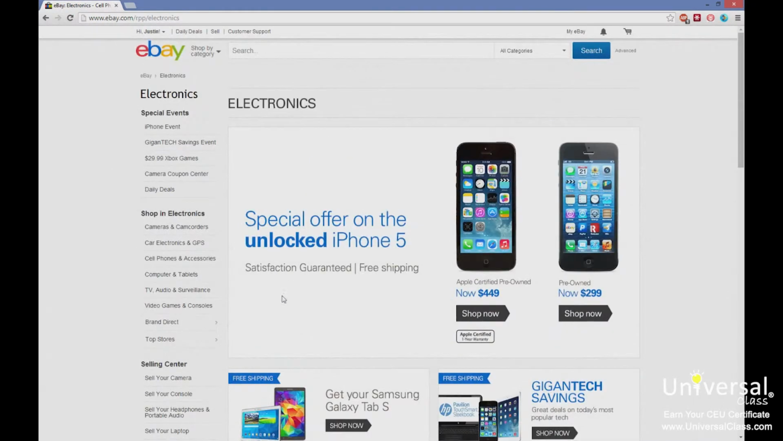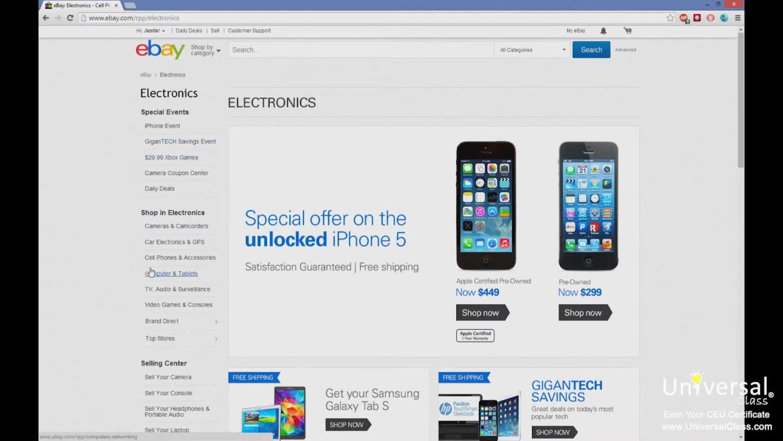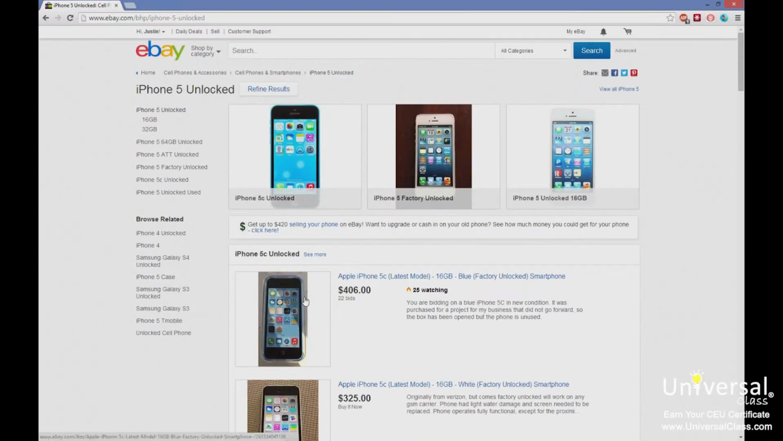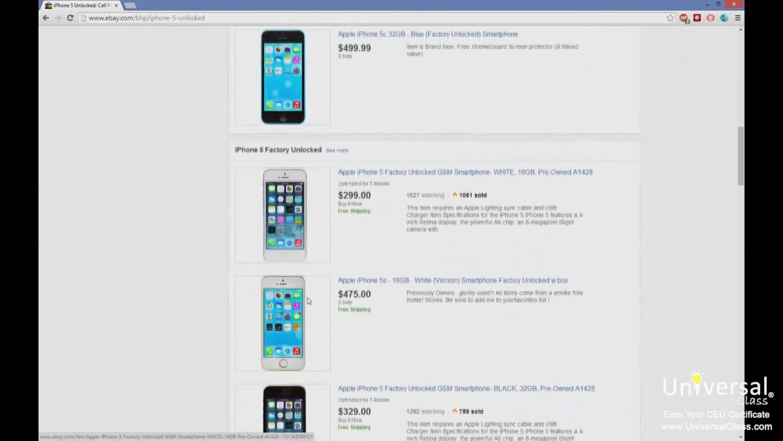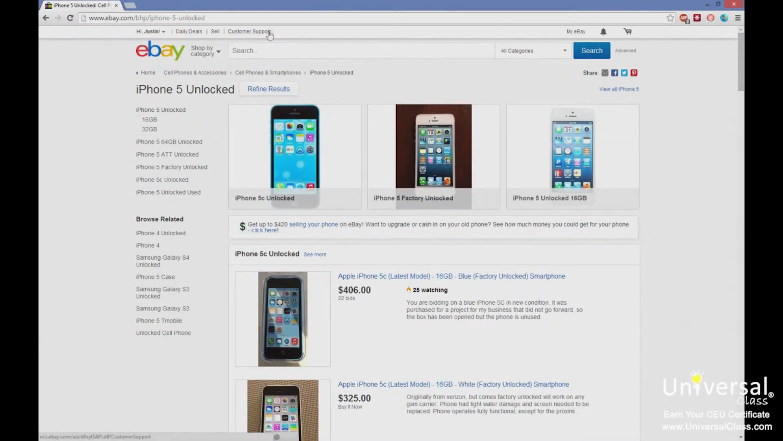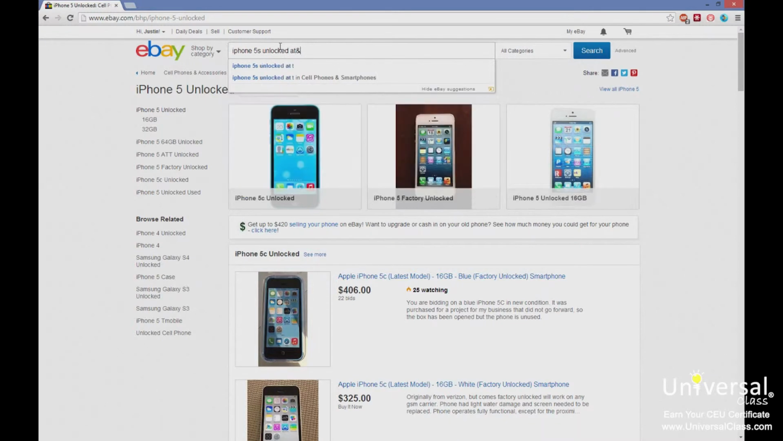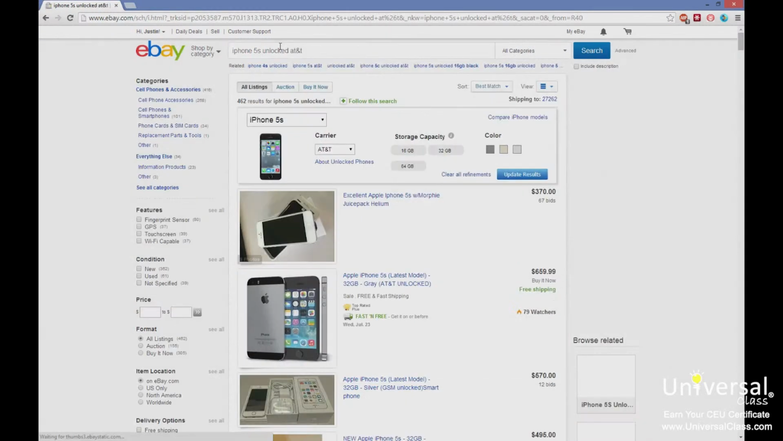Now when we go to an item page, this is the electronics page, we see all the categories over here on the left, and then under that we see if we want to sell one. Let's just go into iPhone, and for iPhone 5C unlocked, which is what I clicked, there are all of these different results. Let's do a more refined search. So let's say iPhone 5S unlocked AT&T. So we type that in and we get listings.